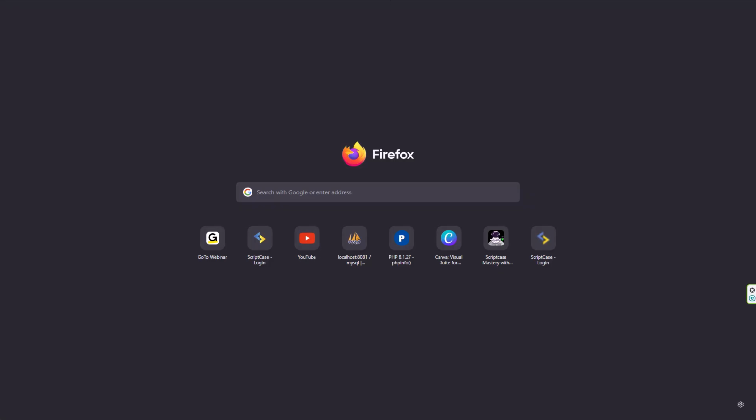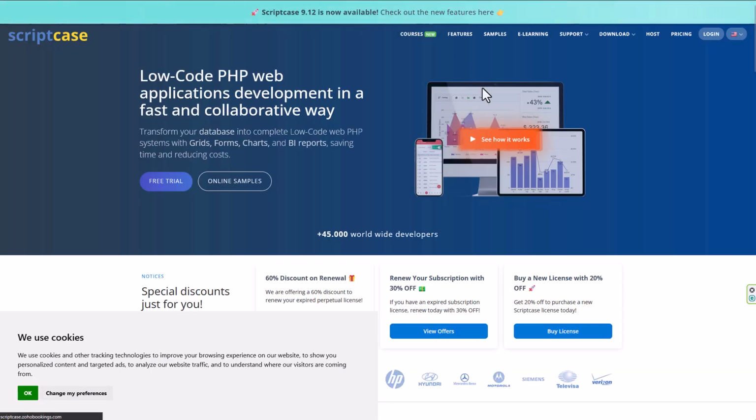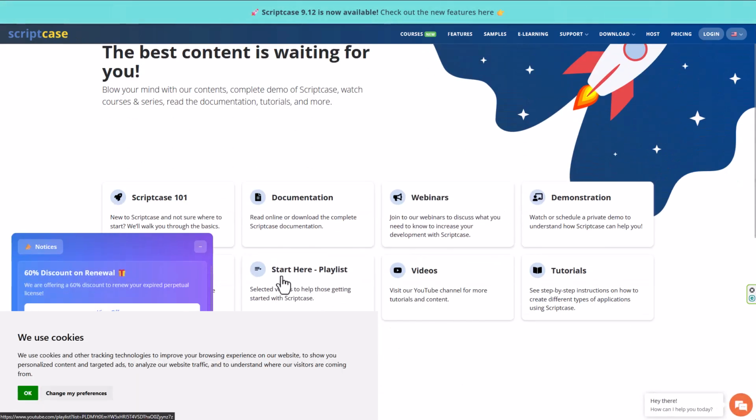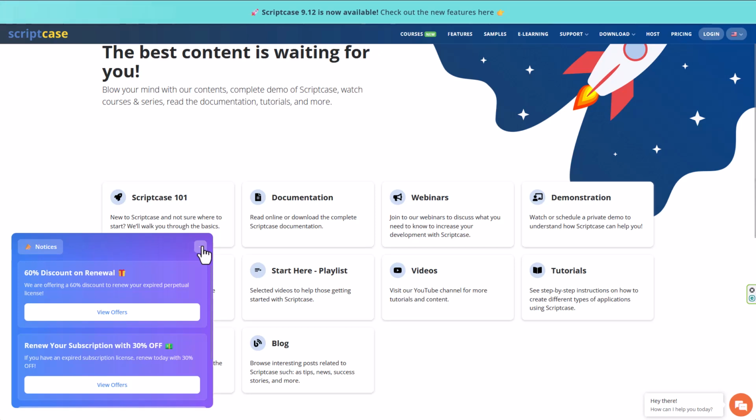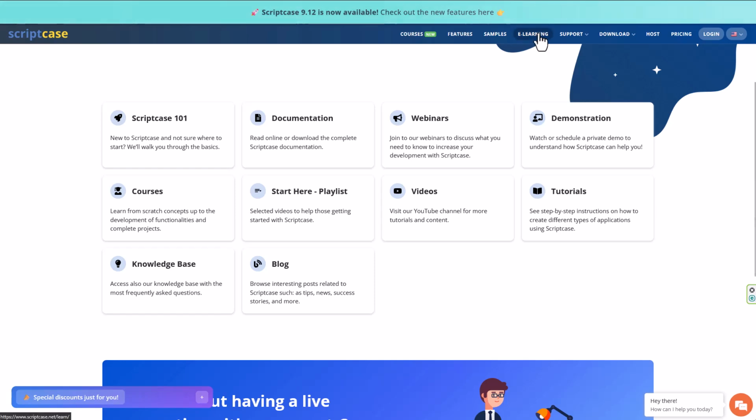So if I open up another page and go to scriptcase.net, from here we have the e-learning. There have been some adjustments to the positioning of everything. So if you watched previous videos, note that you no longer have a drop menu there, and you need to come here to the e-learning. Then you have all of the options available to access the documentation, the knowledge base, and so forth. And of course, there is the Scriptcase by Jamie knowledge base as well. If you want to check that out, make sure you check out the Scriptcase by Jamie YouTube channel.